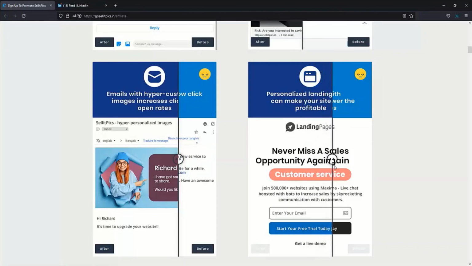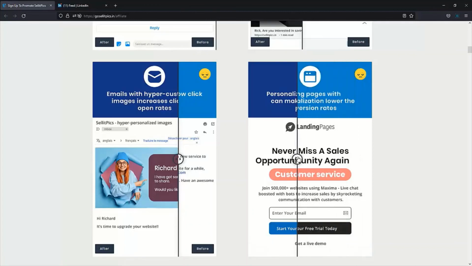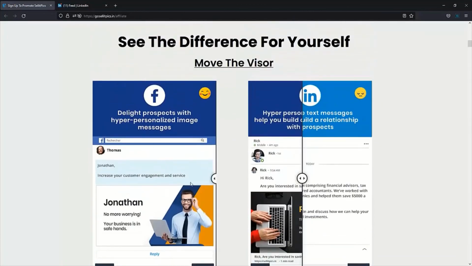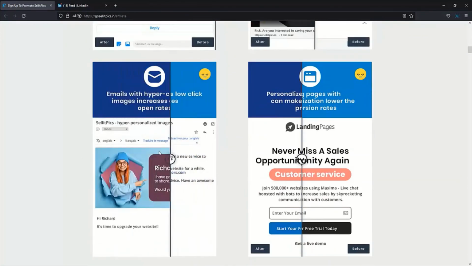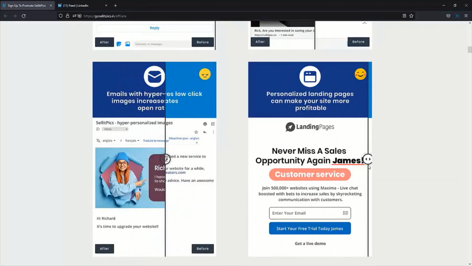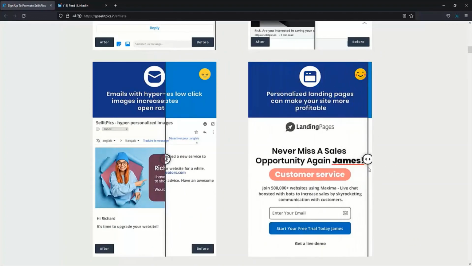For example, hi James, how's it going? How's the chartered accountant business for you? Would you like to get more customers? Something that can motivate them even more. So it can be personalization to the extreme, and it becomes very, very easy with Sellitpics on Facebook, on LinkedIn, in emails, and on landing pages. It's extreme personalization, and this is the difference you need to make sales.